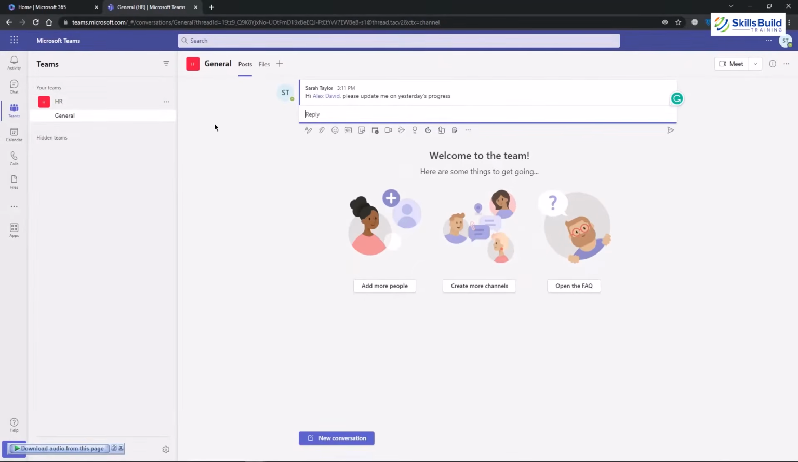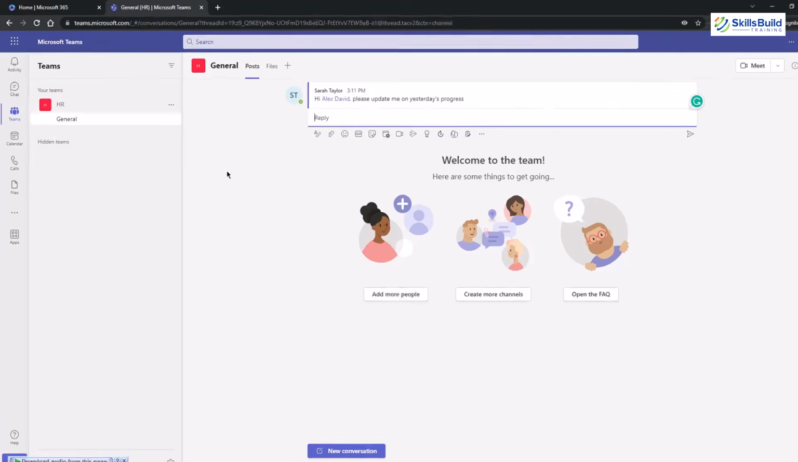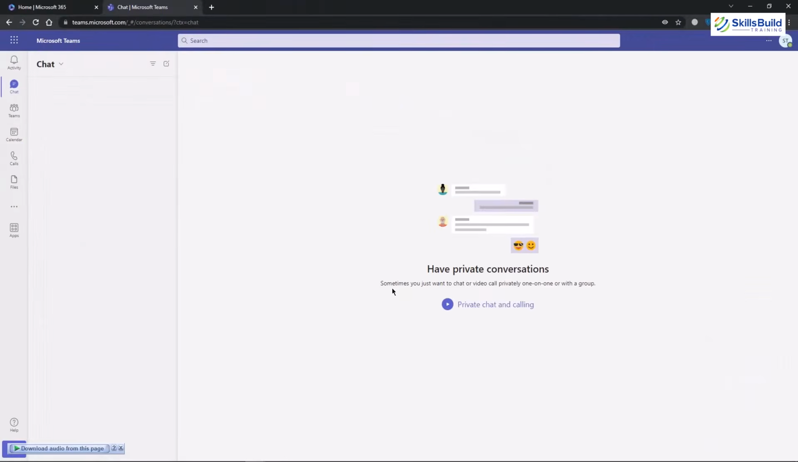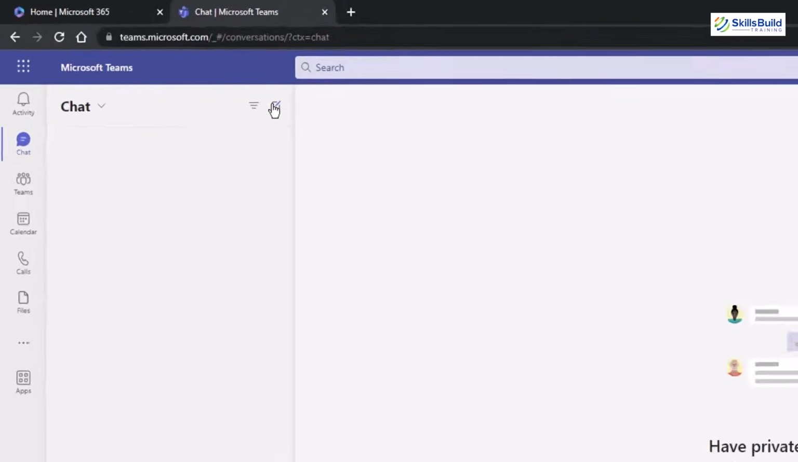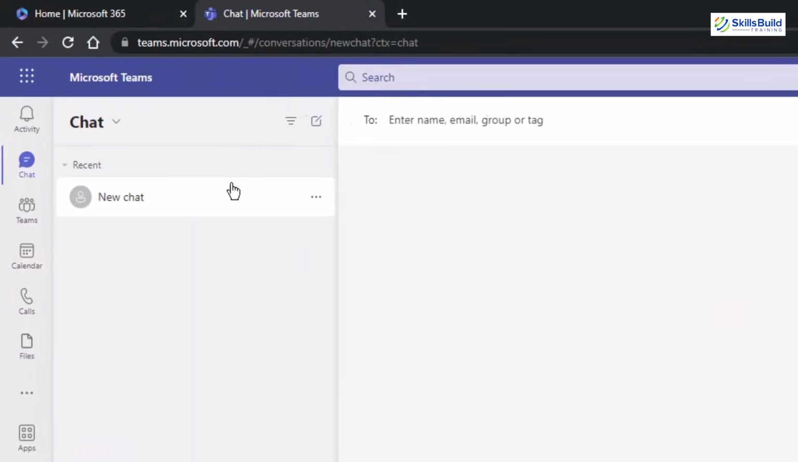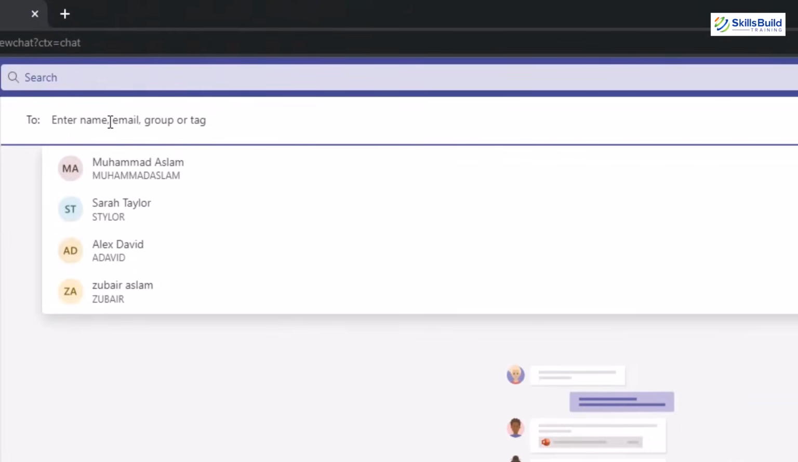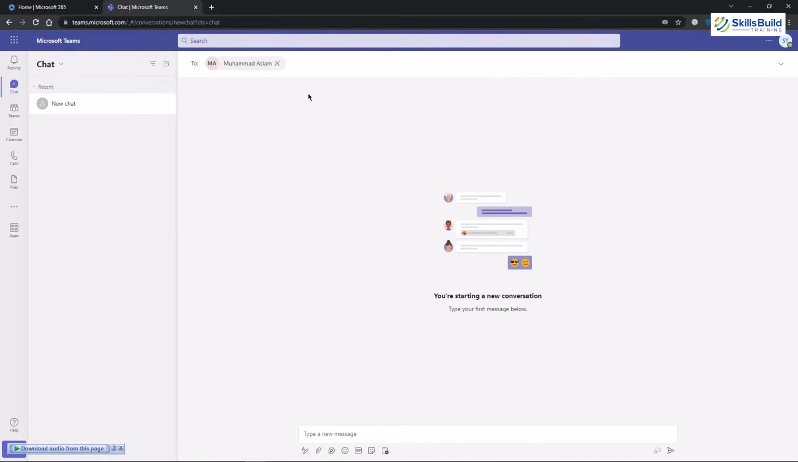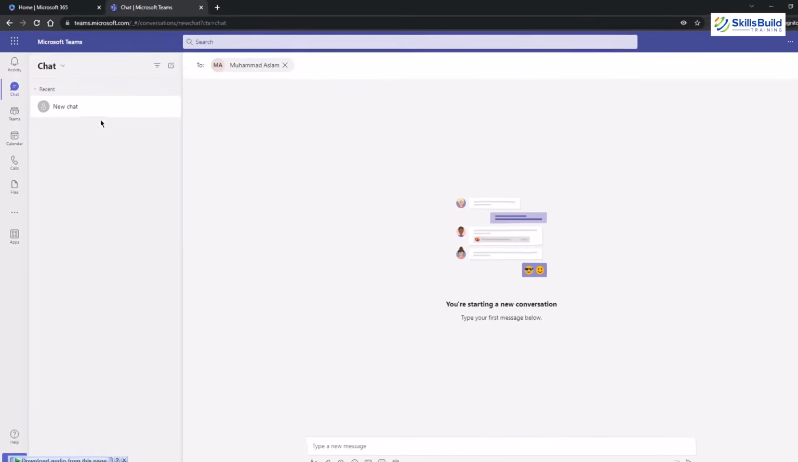Okay, in case we want to create a private chat, we can also do so. How? Just click on this chat button and from here we can start a new chat. So in order to create a new chat, just hover here and click on this new chat button, and from here search the name of the user with whom you want to have this particular chat. Let's go for Muhammad Aslam, who is the administrator. Now I can have a private chat with this particular user. Okay, let's go back to our teams.